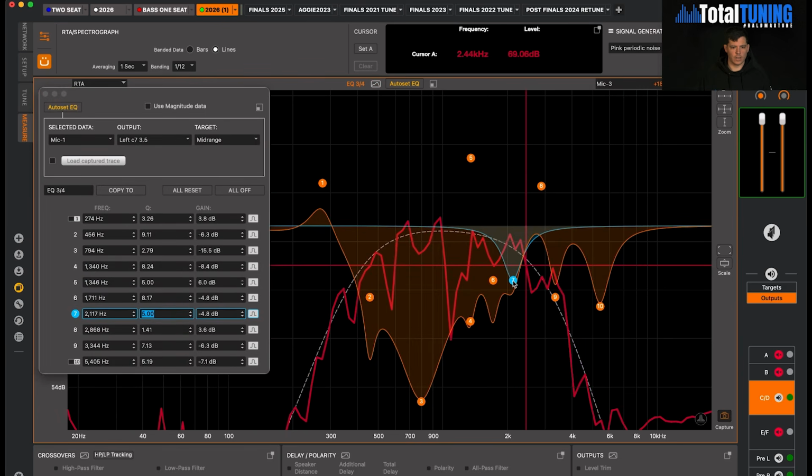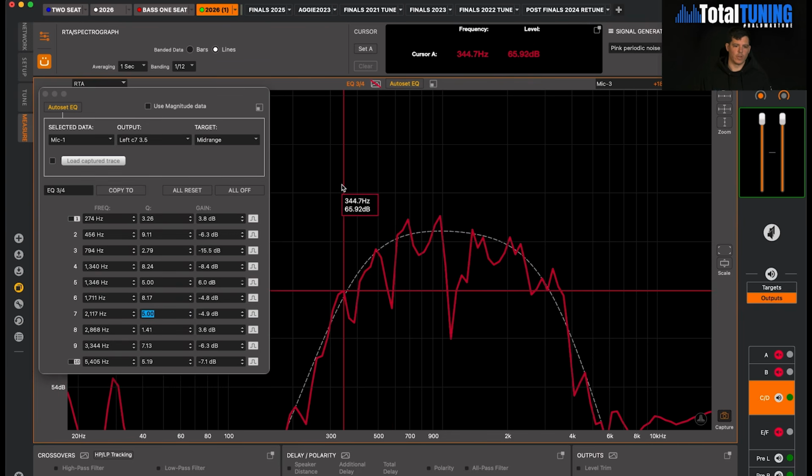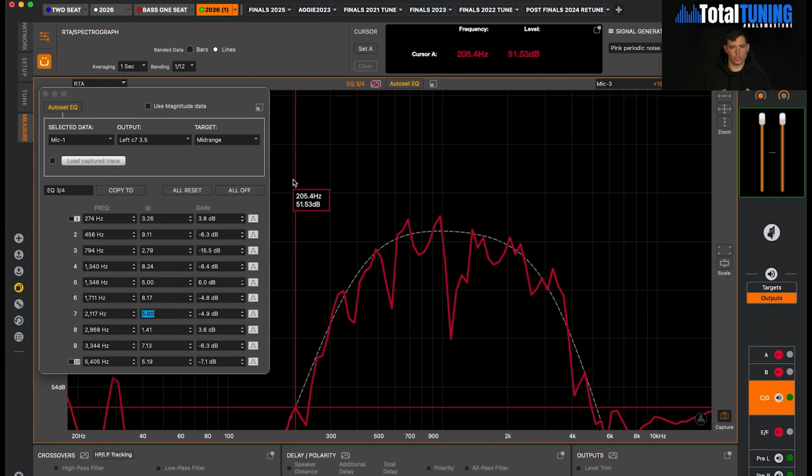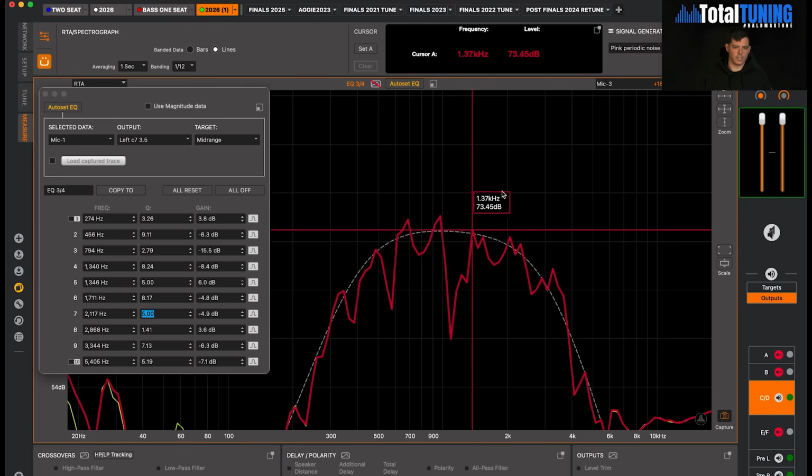In this particular instance, I'm taking that center microphone and trying my best to tune it to a center trace, as if I was putting the center microphone with no body in the seat. Right now I'm saving that on screen. This is the single red center microphone.